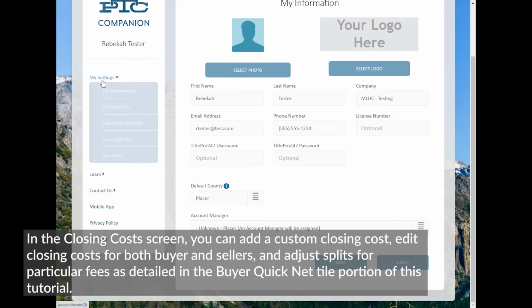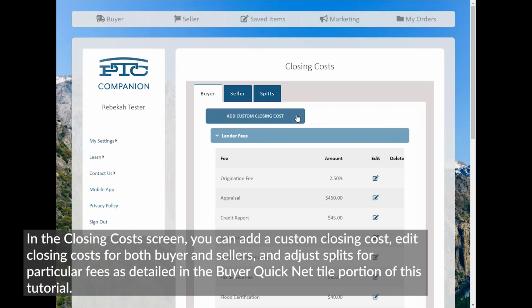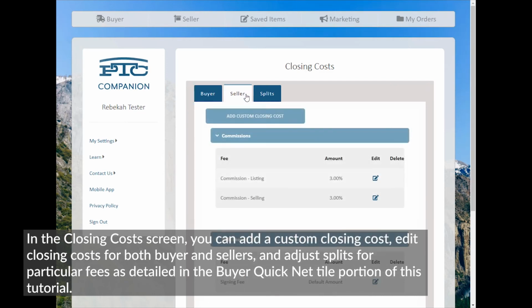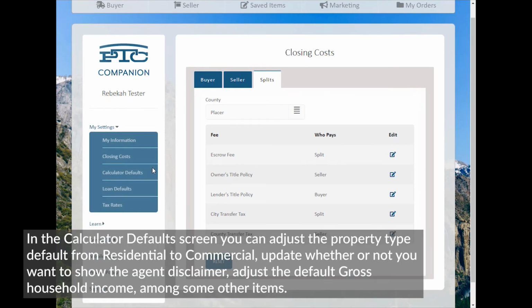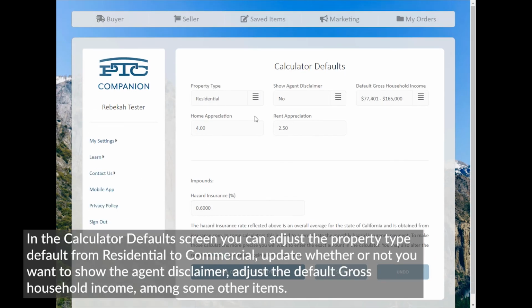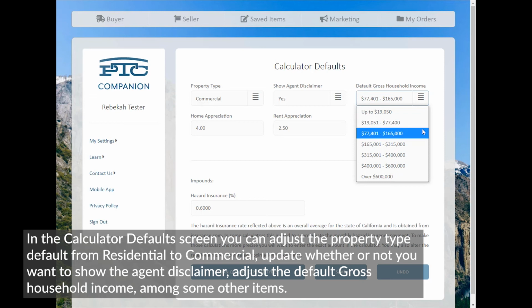In the Closing Costs screen, you can add a custom closing cost, edit closing costs for both buyer and sellers, and adjust splits for particular fees as detailed in the Buyer QuickNet Tile portion of this tutorial. In the Calculator Default screen, you can adjust the property type default from residential to commercial, update whether or not you want to show the agent disclaimer, adjust the default gross household income, among some other items.